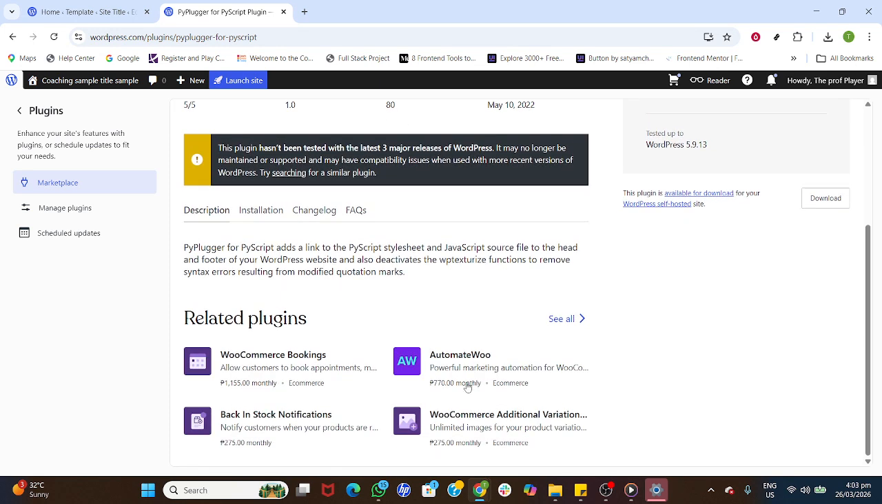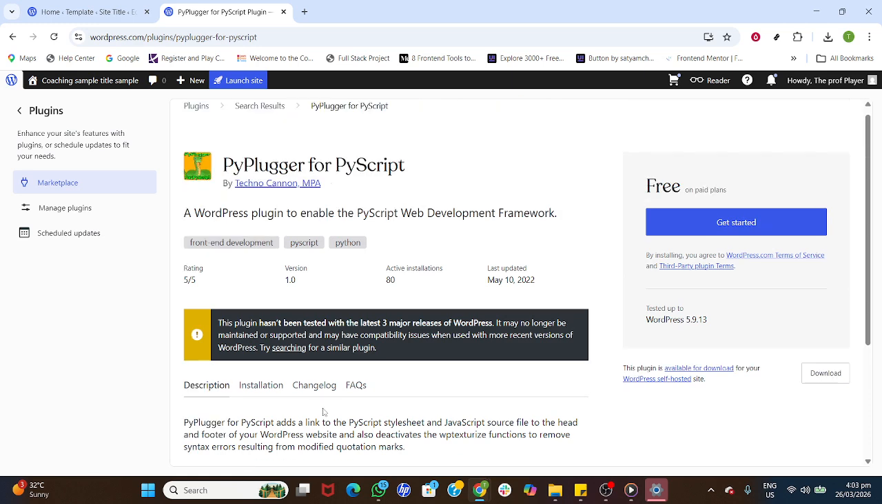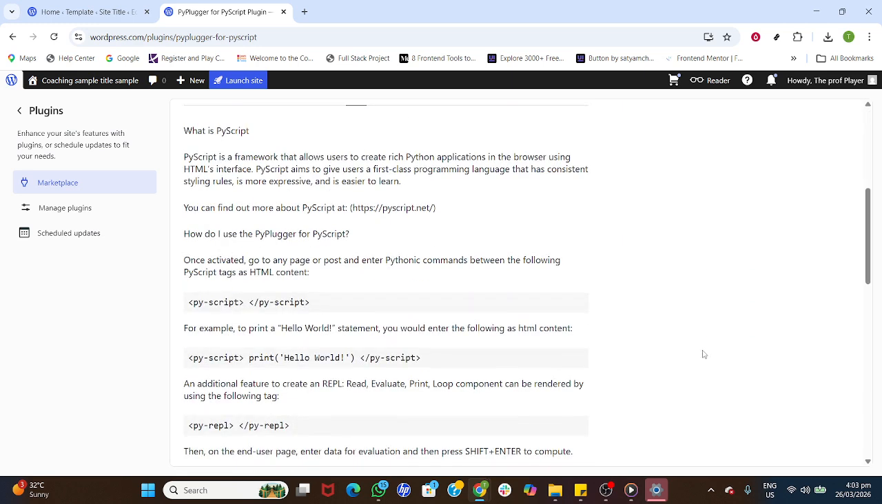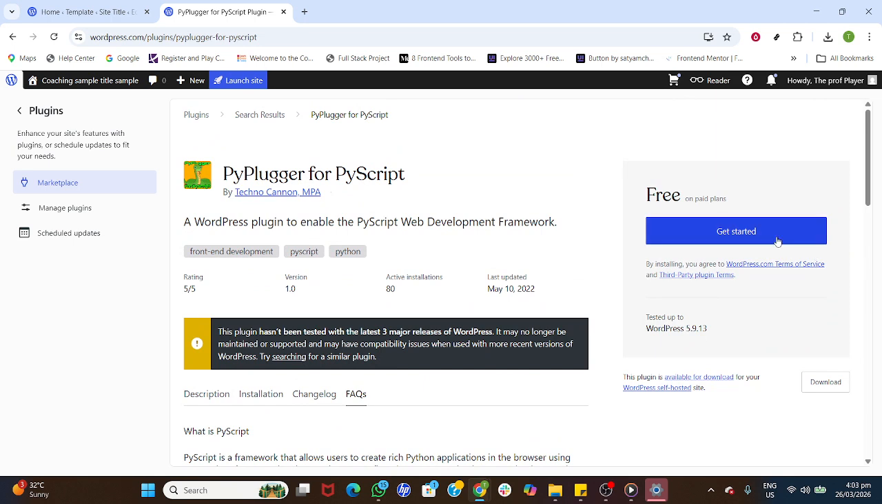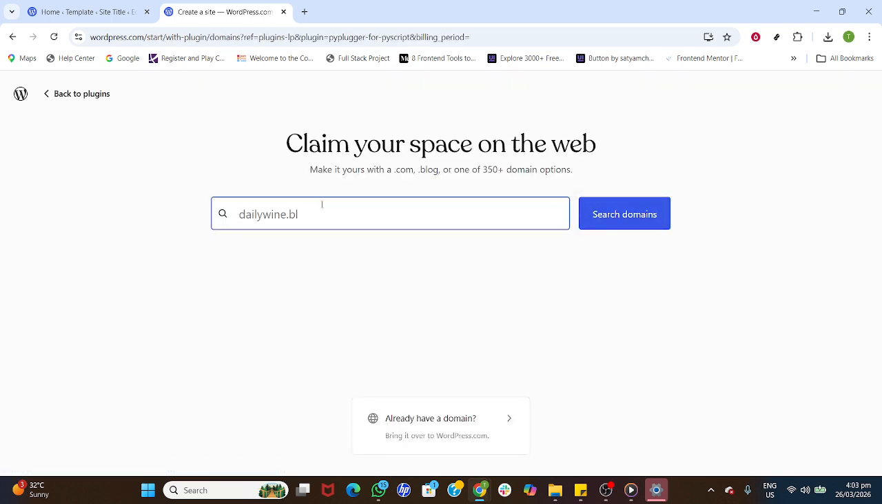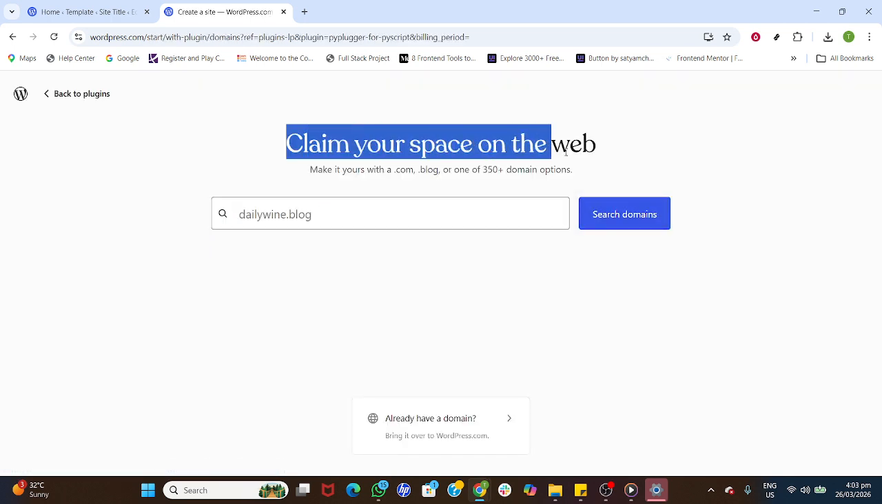Check Changelog to learn what's new or recently fixed, which is useful for compatibility awareness. Finally, glance at FAQs for quick answers to common questions you might run into while testing code snippets. When you're ready, click Get Started.